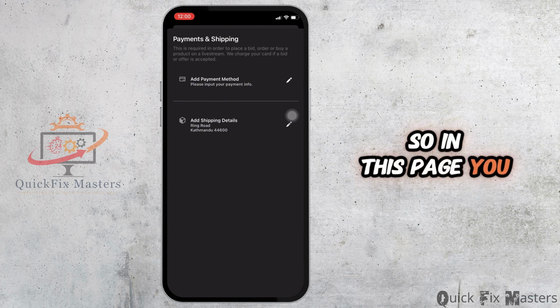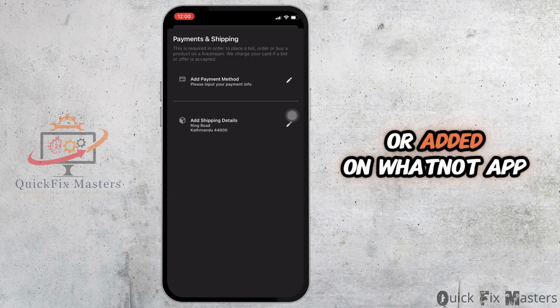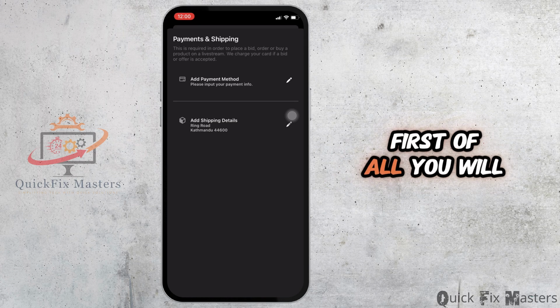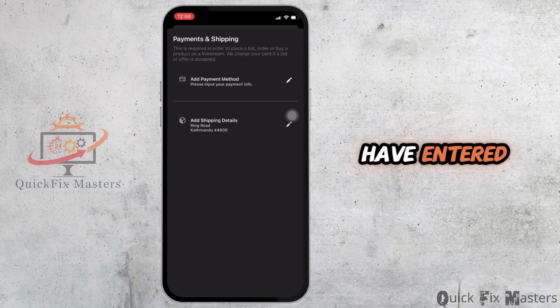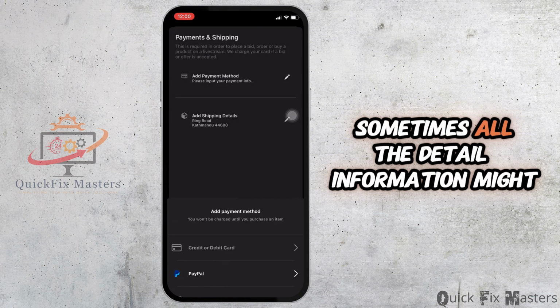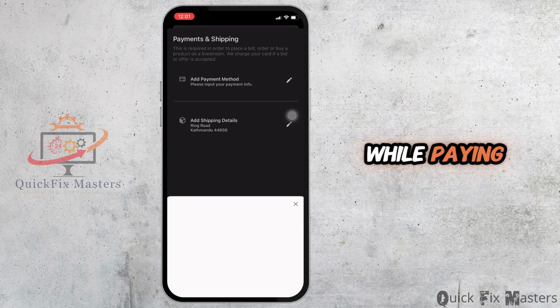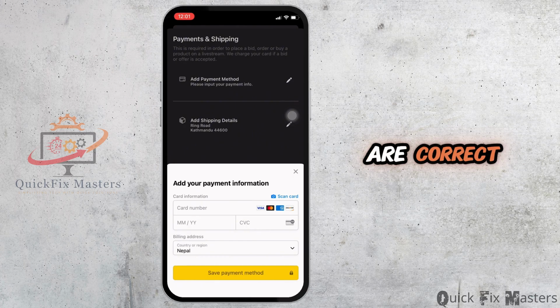On this page, you will be able to see all of the payment methods that you have entered or added on the Whatnot app. First of all, you will need to check whether you have entered all of the information correctly or not. Sometimes, the detailed information might be incorrect and it might cause a problem while paying. So make sure all the information is correct.